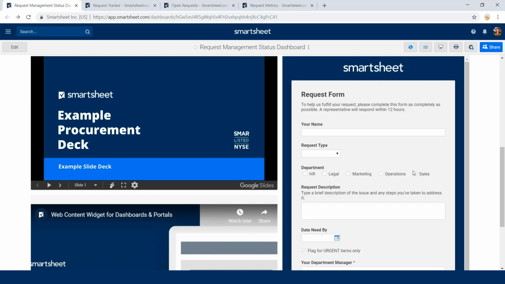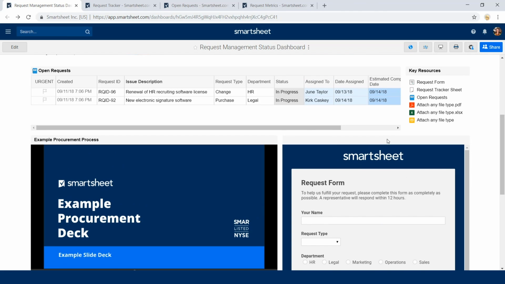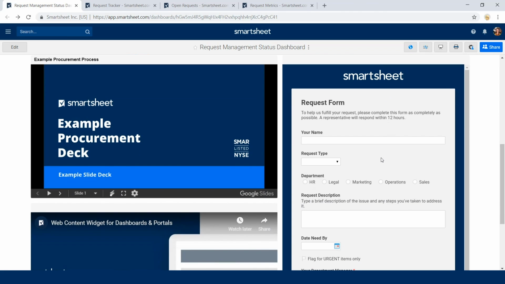So let's go ahead, and if I am an employee or a department head within an organization and I want to make a procurement request, I can come directly to the dashboard, and then I can type in my request. So in this example, let's say that Sally is putting in a request. She works on the operations team, and she's putting in a request to renew their maintenance contract.